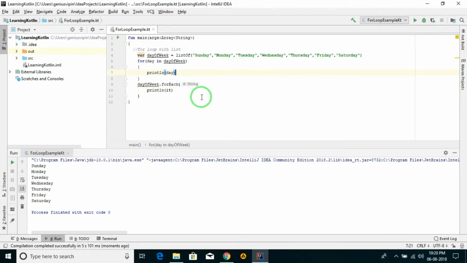Remember that for this forEach, if we do not start the curly bracket on the same line, and we start from the next line, then it generates an error. So the curly bracket should start on the same line on which we are ending the forEach. Automatically this it variable will come as a string for each, and this it will display one by one each and every value of this list.